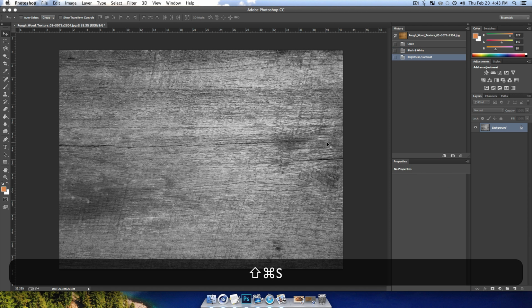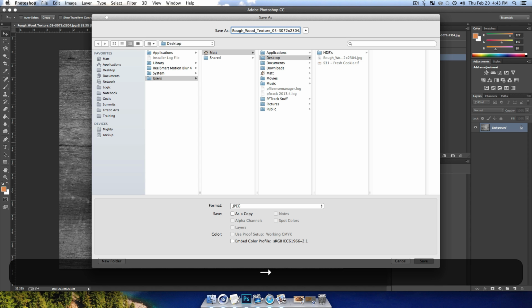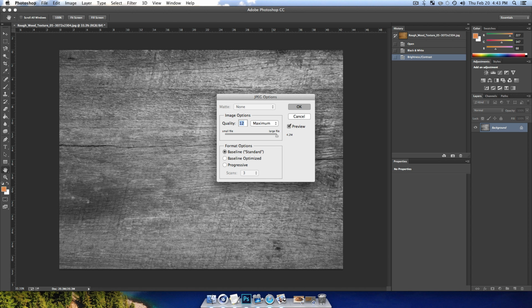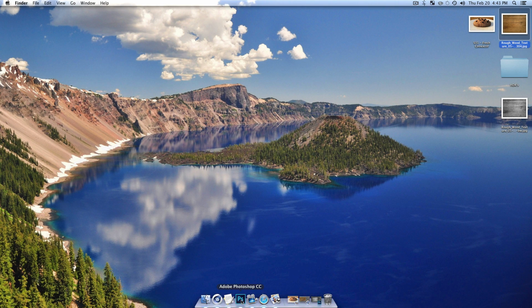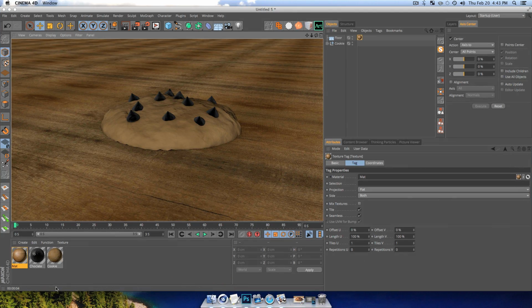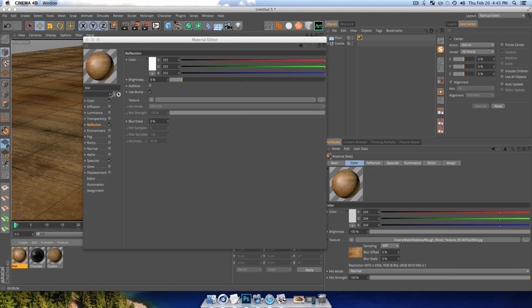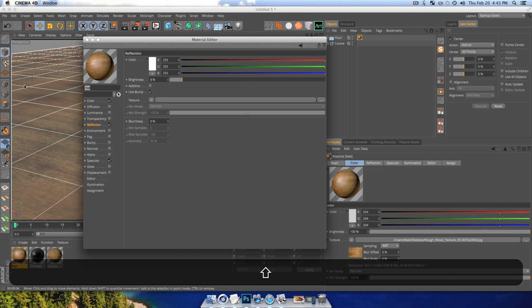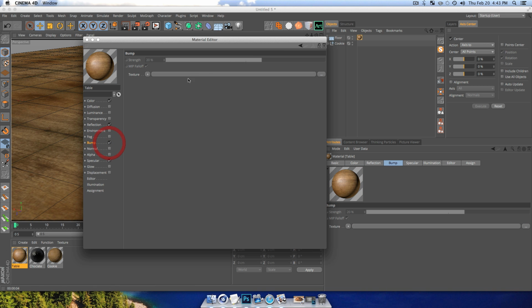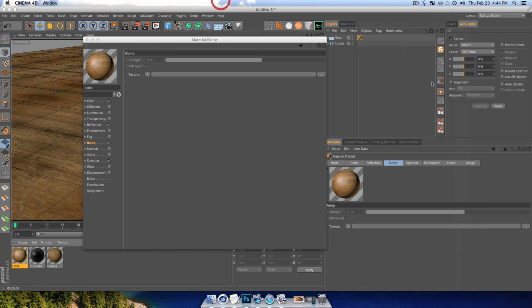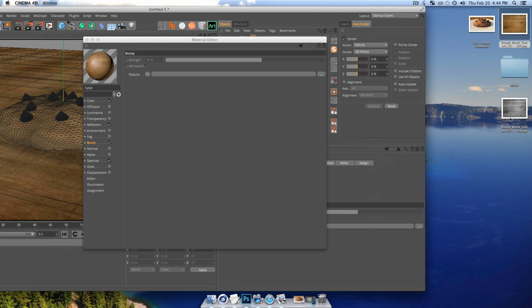And just do Shift Command S to do a Save As, and I'm just going to call this -BW for black and white. So bump maps are based off the difference between the black and white color tones. So if I click into my mat here that I'm going to call table, let's select our bump map and drop our black and white wood texture that I just saved to the desktop onto our texture and say no.